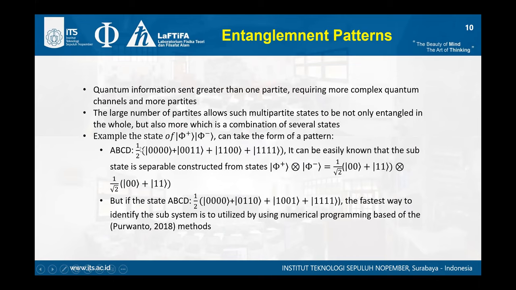And we have to be careful that the sum of the squares of all the amplitudes is always one. So 1/4 plus 1/4 plus 1/4 plus 1/4 is one. Because it can easily be separated into two states like this. This is the product of two states, this one and this one, so we can do the calculation. We can see this is a separable state.